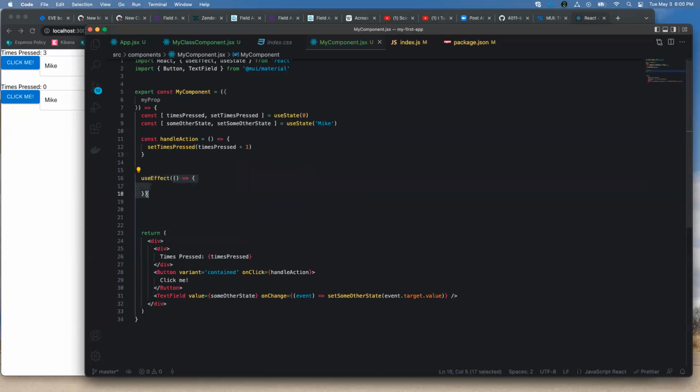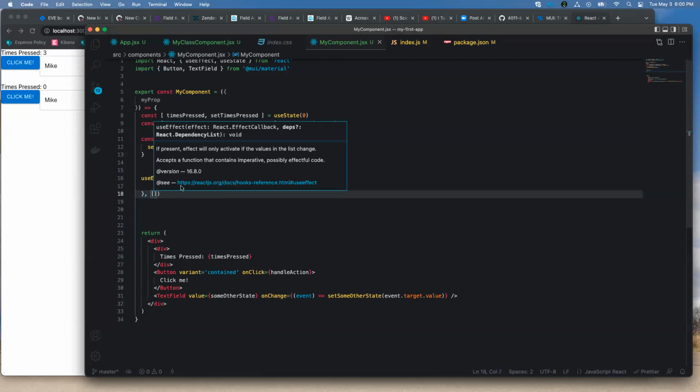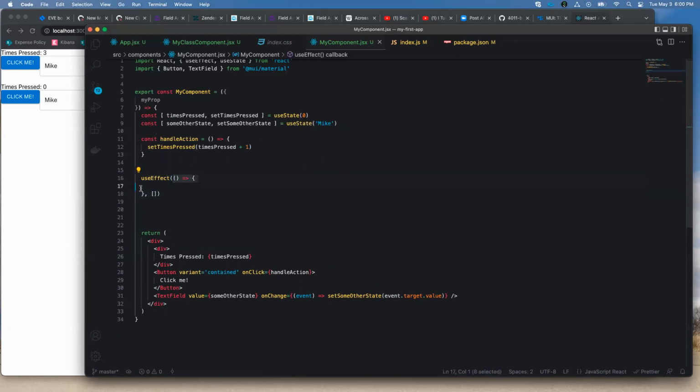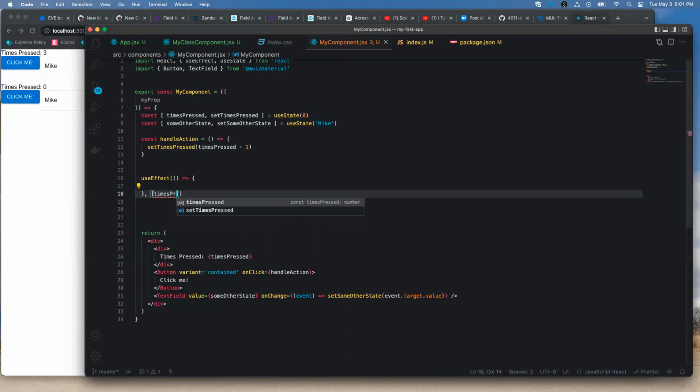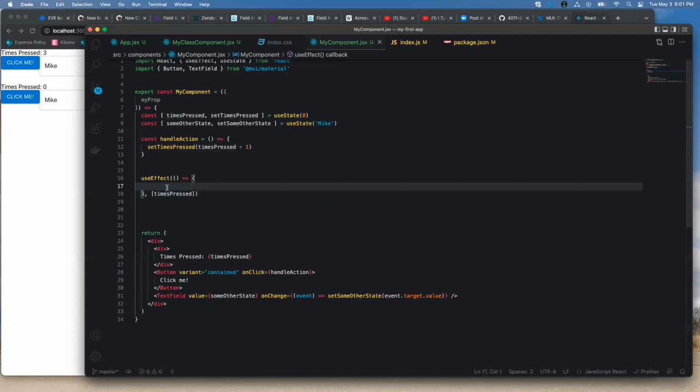Use effect takes in a function, and that's the function that'll be called whenever a set of variables changes. So there are 2 parameters. The first is the function that it'll call. The second is a list of dependencies, meaning variables. So if I want an effect or a network call to happen every time times pressed is triggered, I would add times pressed to this dependency array here. Every time times pressed changes, use effect knows to run whatever this function is.